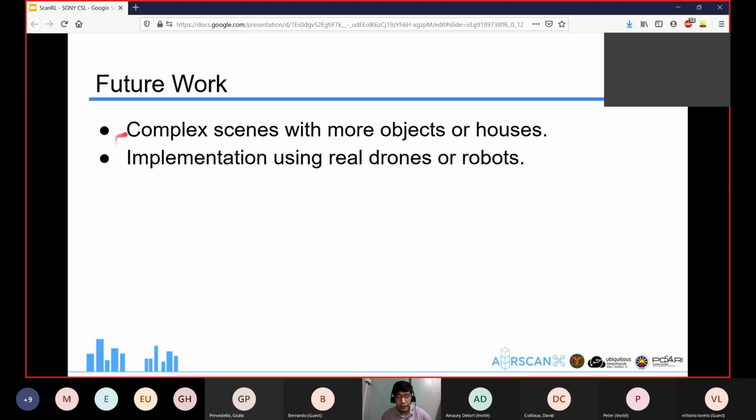plenty of future work can be done, like complex scenes with more objects or houses, which is of interest to real-world applications, and creating algorithms that can be deployed to real drones with limited resources, and even robots, is also future work.